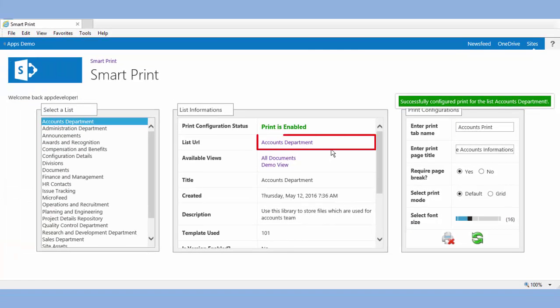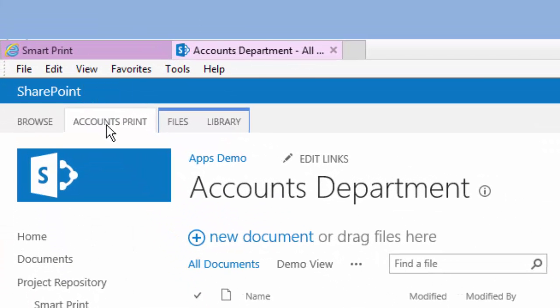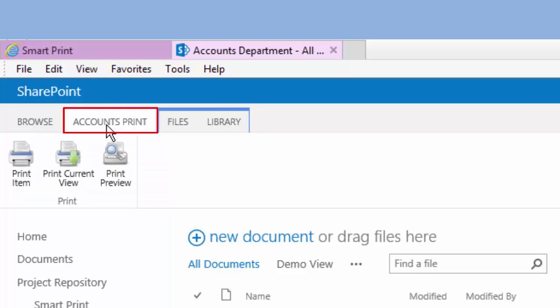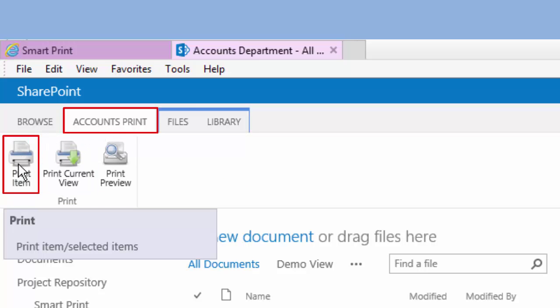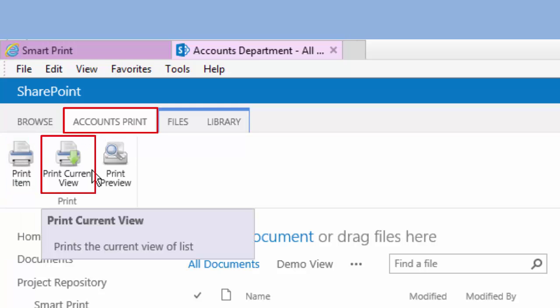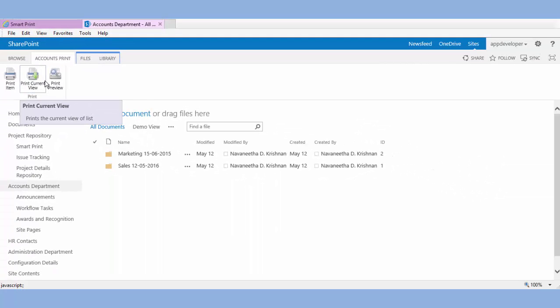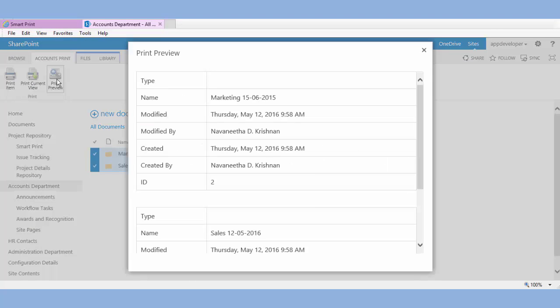Click on the list URL which will take you directly to the list. If we observe in the ribbon, it has created a new section called accounts print, and it has three options named print item which will print the selected items, print current view which will print the current view, which is same as the default browser print, and print preview which will display the print preview for selected items. Let's select the items and click on print preview, and here it is.